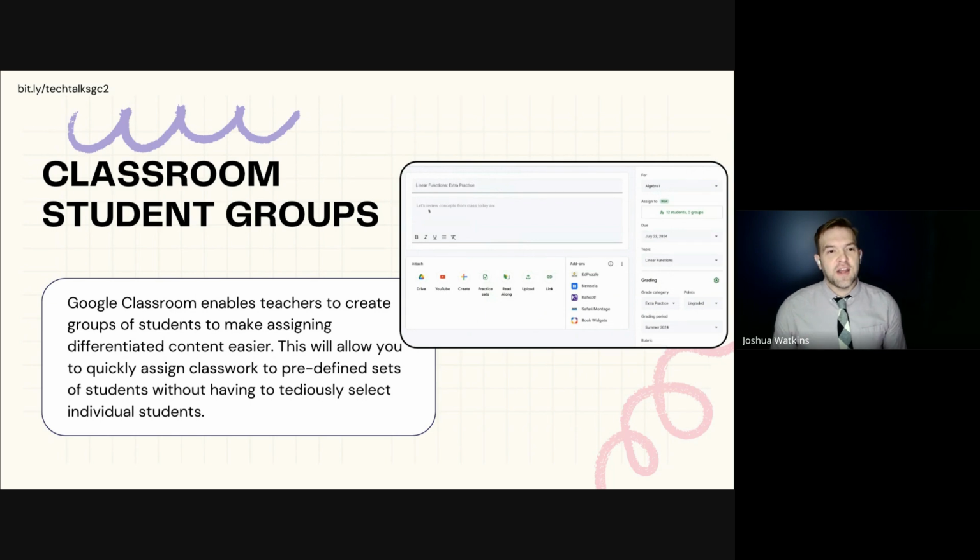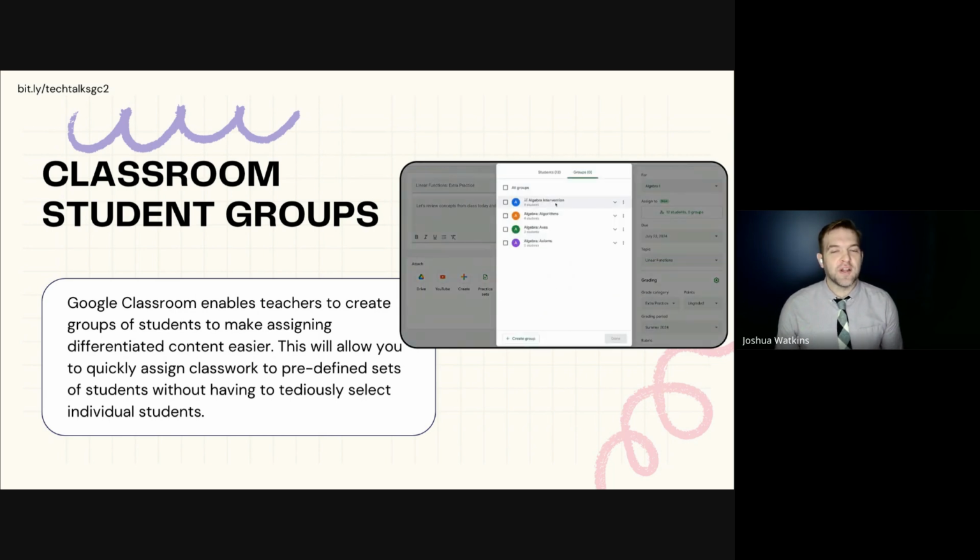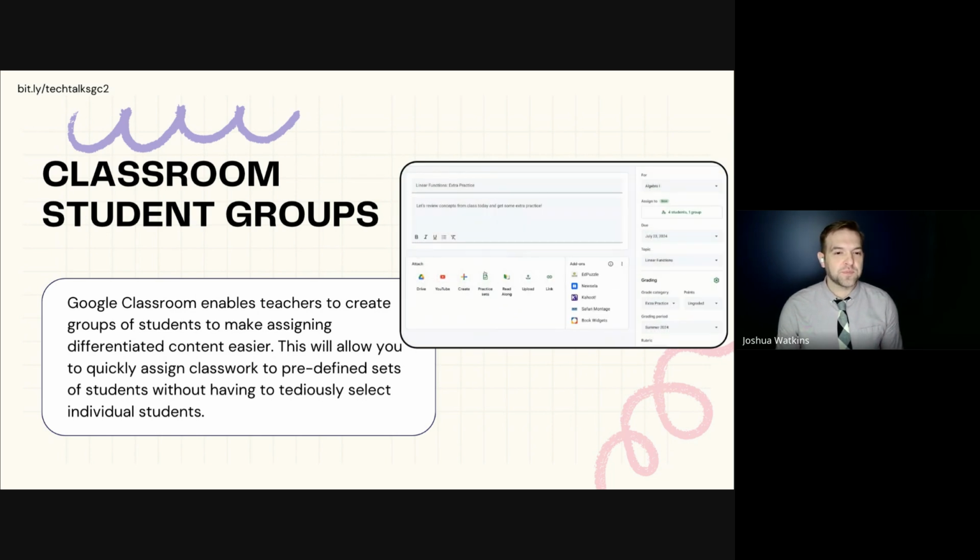And really, the idea of groups is to help you streamline and move through and quickly add assignments to groups of students without having to go and check individual students. You can check the group, the students are already there, and the work goes out to them really quick.